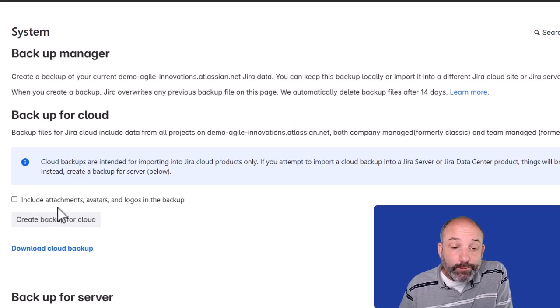And so in your automation strategy, you'll want to include a mix of backups that have attachments and backups that do not, if you want to generate backups more frequently than once every 2 days. So this is the manual process. Now let's look at the automated process.